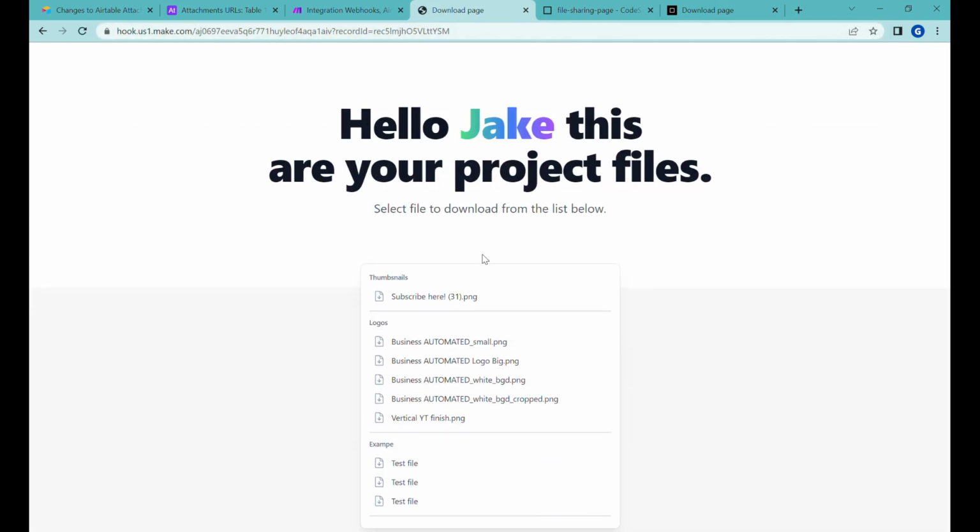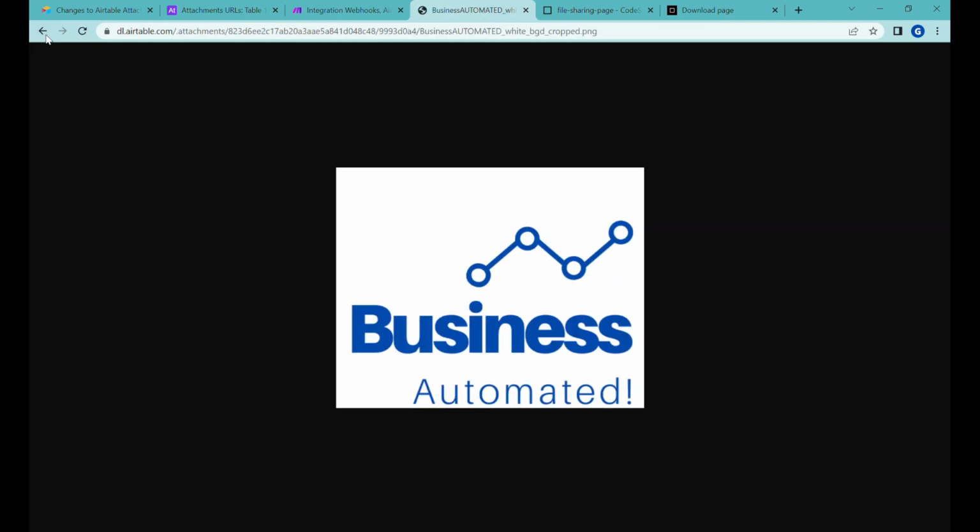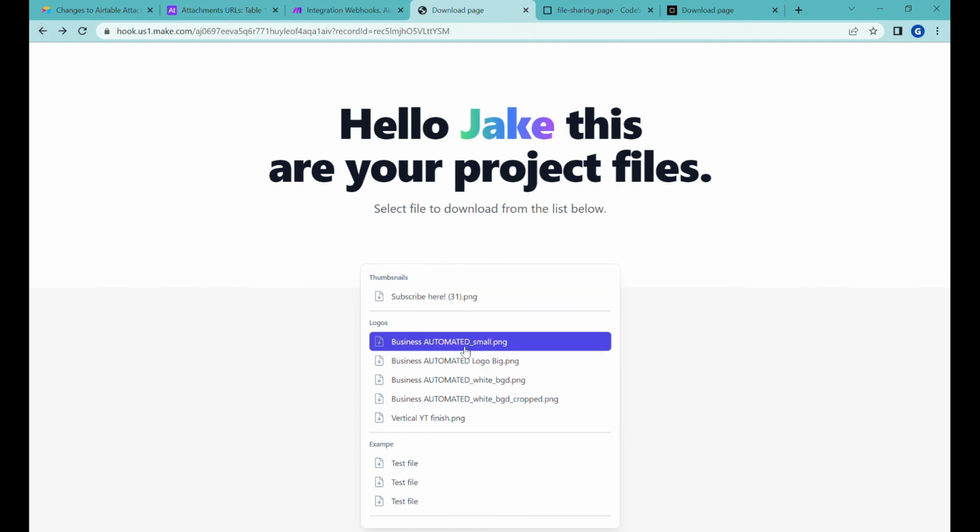And the difference is that every time this webhook is activated, it is pulling the attachment URL freshly from Airtable, so they will be valid for another 2 hours. So the moment when someone is accessing it, they should be able to access all the URL links over here. Yeah, that's it. I hope this was useful for you guys to share files with your customers or people that are not inside of your table.